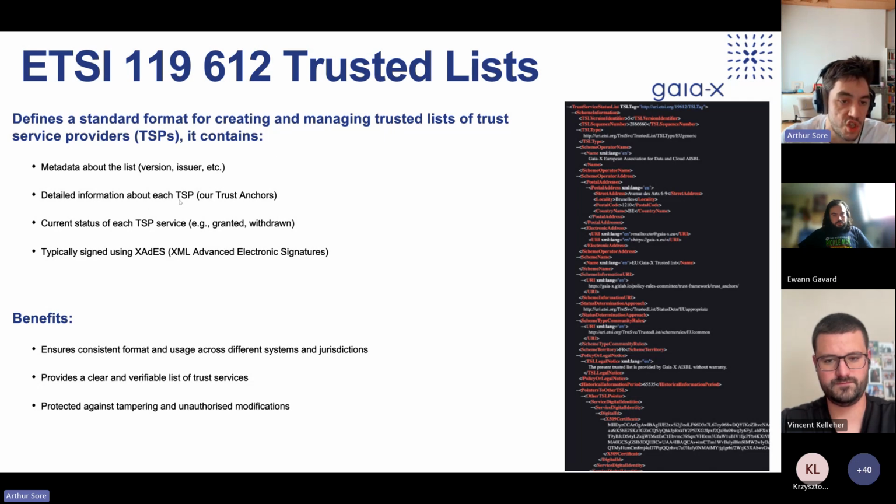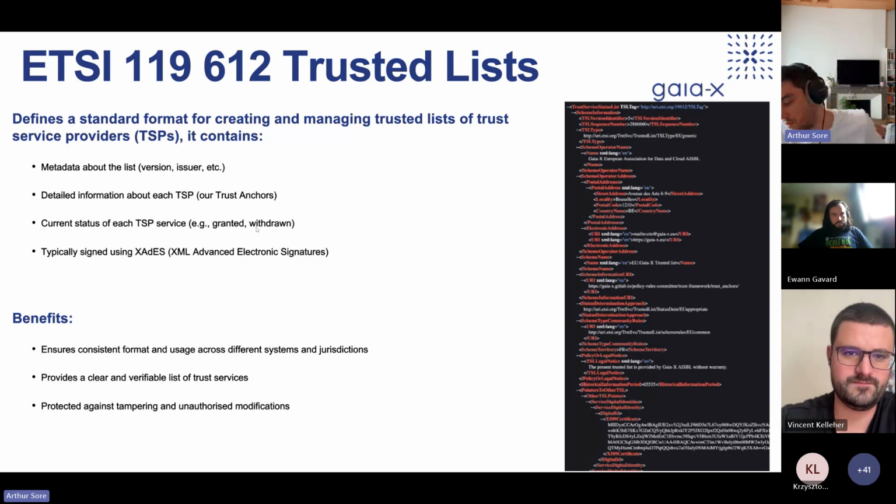Detailed information about each TSP, so in our case, the trust anchors. The status of the TSPs, granted, withdrawn. This is useful because we can keep some history. A revoked TSP would not simply disappear. We will see the status has changed. And typically, actually, it's required, I think, by ETSI, but it's signed using XAdES.